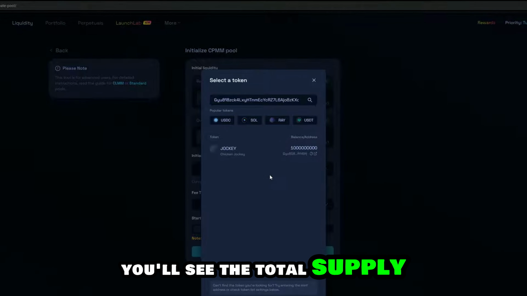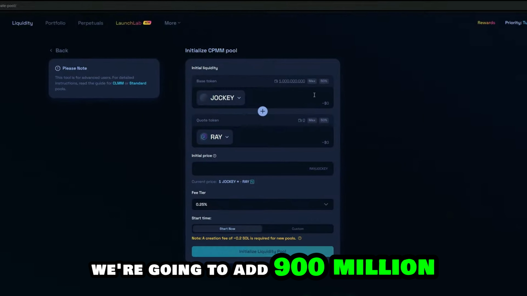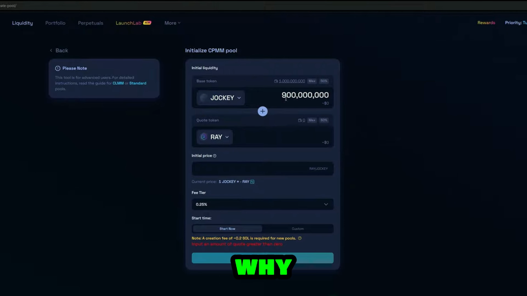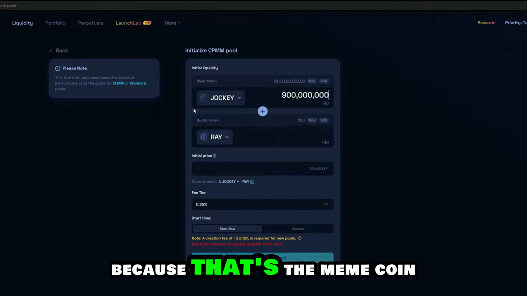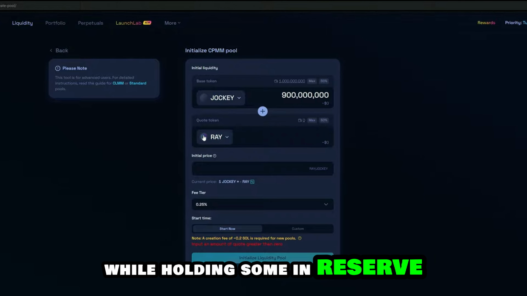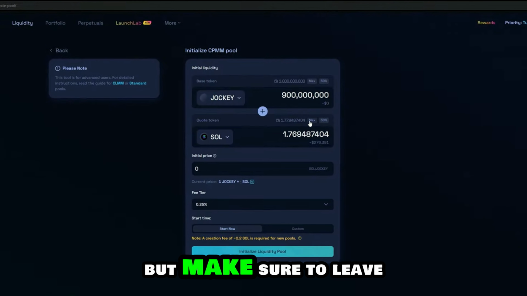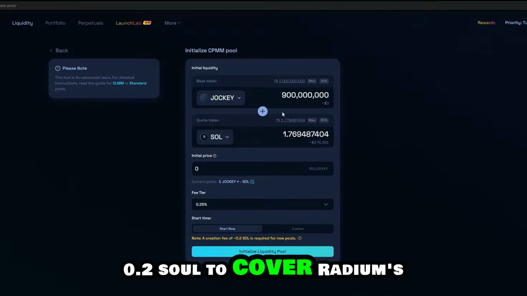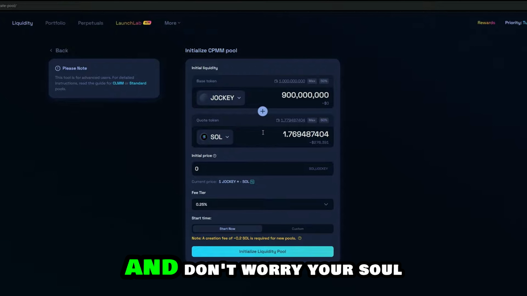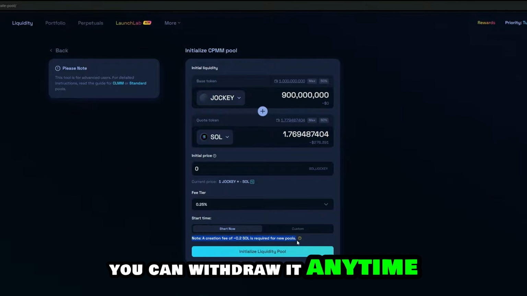You'll see the total supply, which is 1 billion. We're going to add 900 million to the liquidity pool. Why? Because that's the meme coin standard. It keeps the token liquid while holding some in reserve. For the Solana part, go all in, but make sure to leave 0.2 SOL to cover Raydium's fee. And don't worry, your SOL is not locked. You can withdraw at any time.